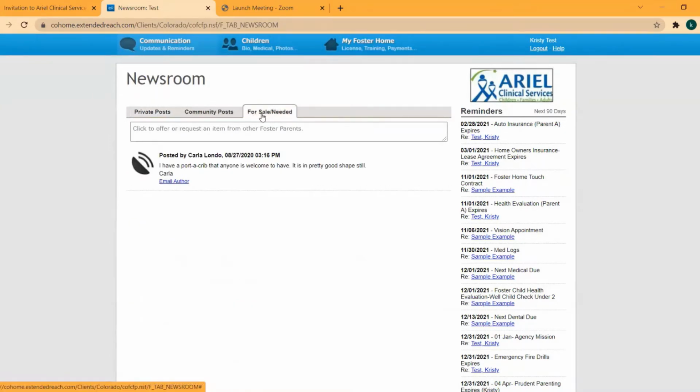This tab is for sale/needed. So this is where all foster homes can post what they are selling or maybe giving away, or if they need something. You can click on email author. If you find that you're interested in something, you can communicate with that person that originally posted.